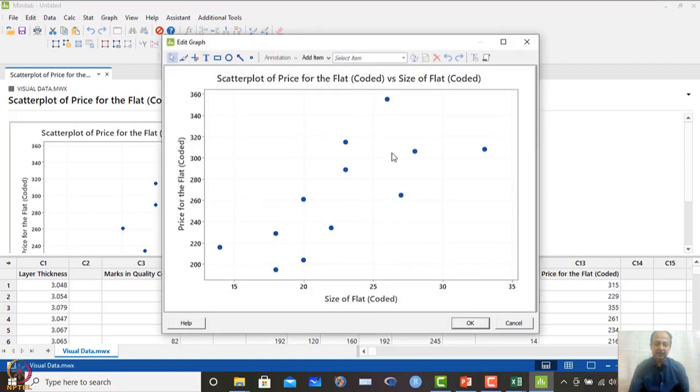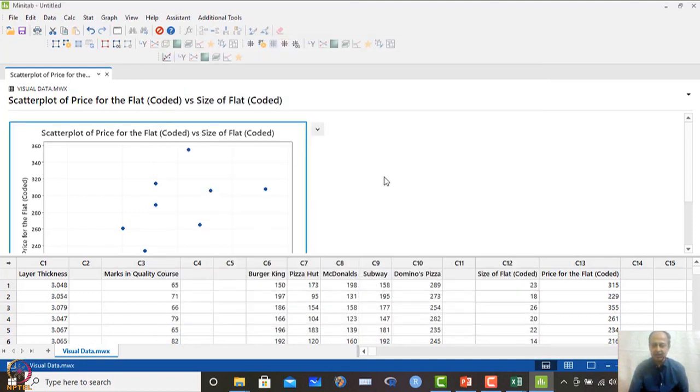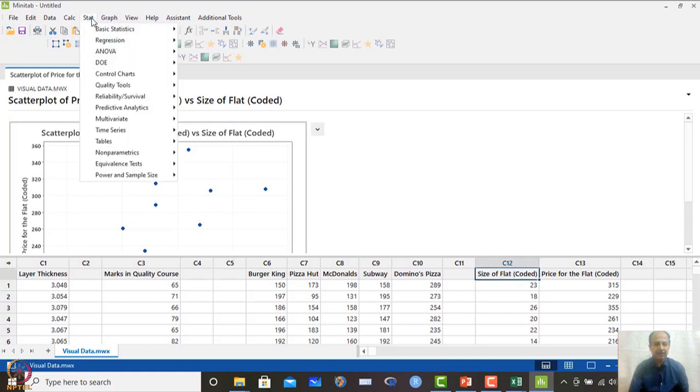If you see the graphical illustration, it indicates that as the size of the flat increases, price also increases. So, this gives you an impression that maybe they are related. Positively related over here, a linear relationship may exist, but the strength of the relationship I need to check. How do we see the strength of the relationship over here? I have an option to see that.